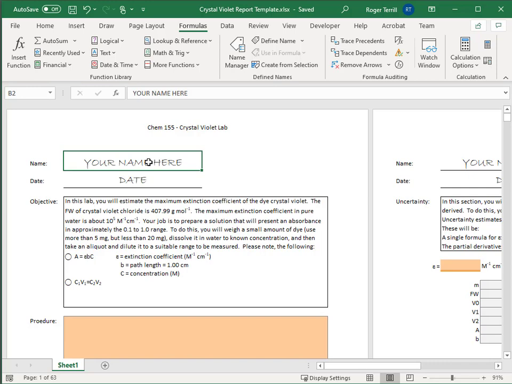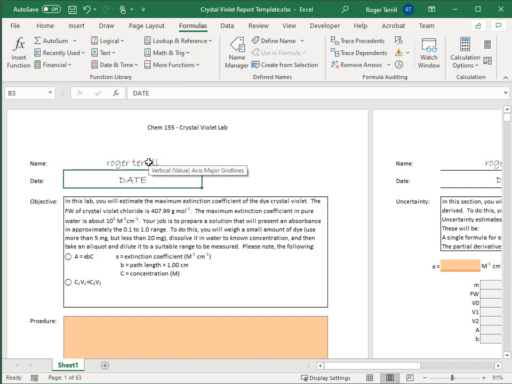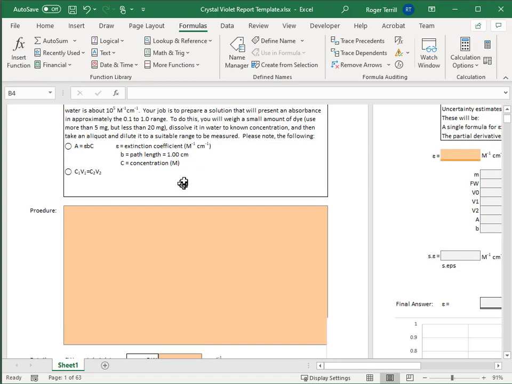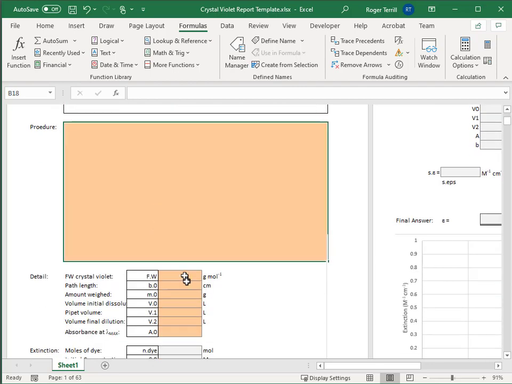So start with your name and the date. There we go. Procedure, I'll leave that up to you. Just keep it brief.